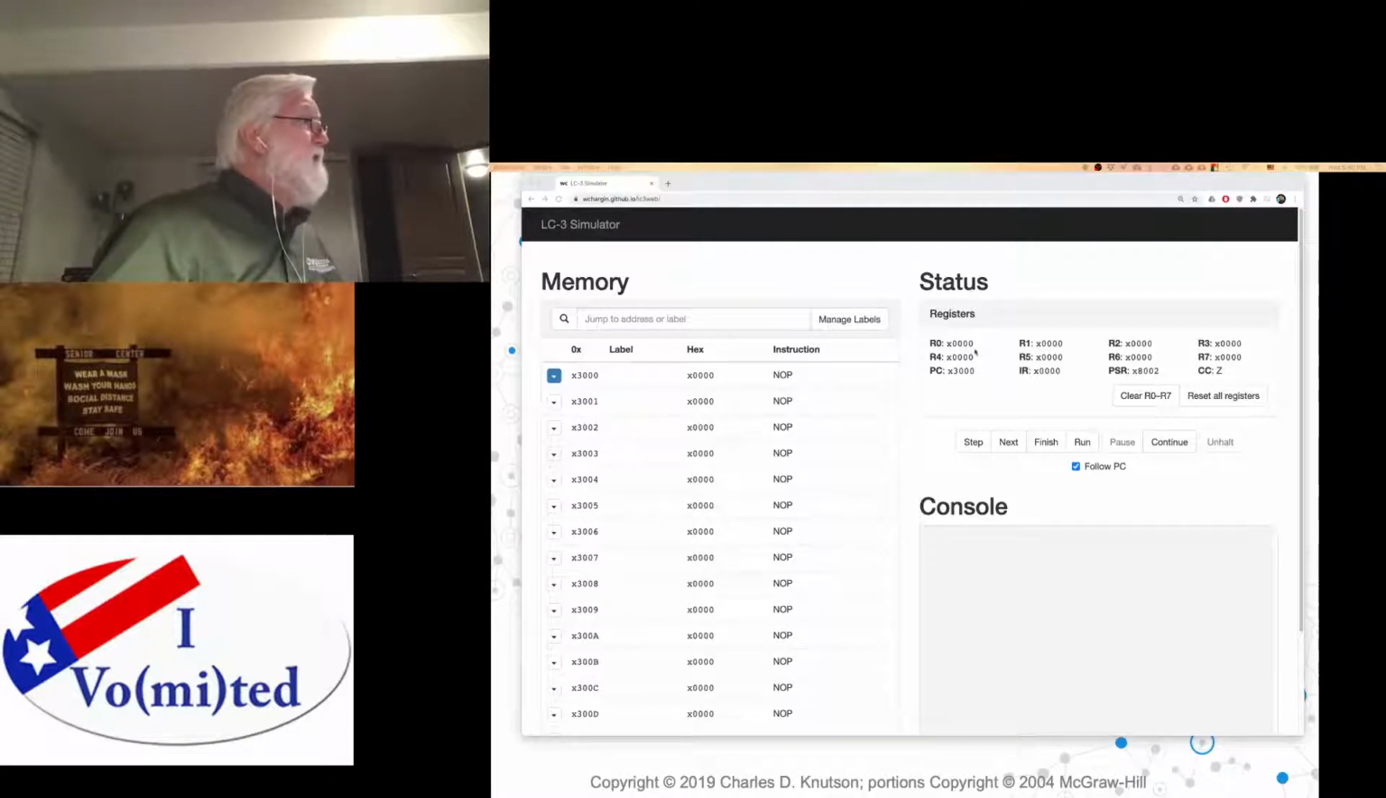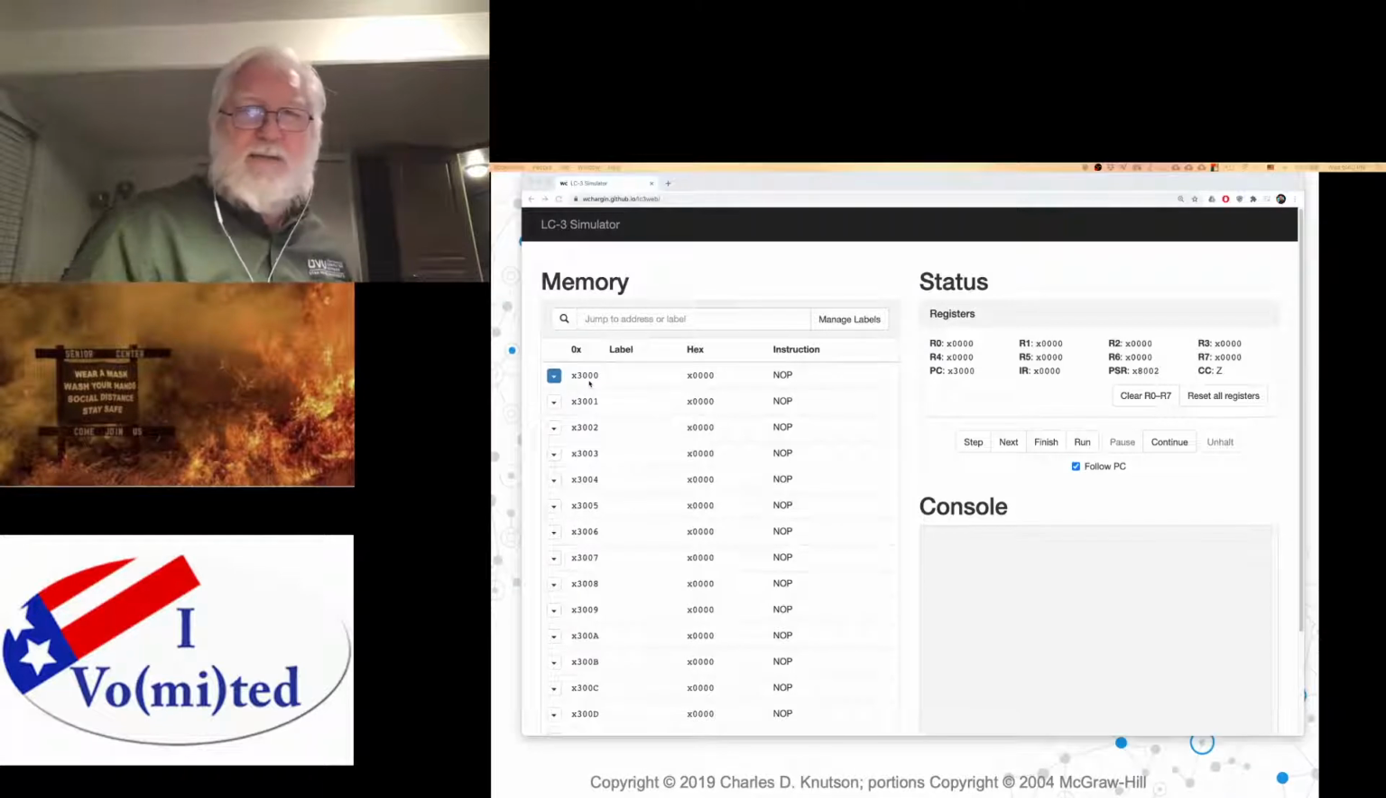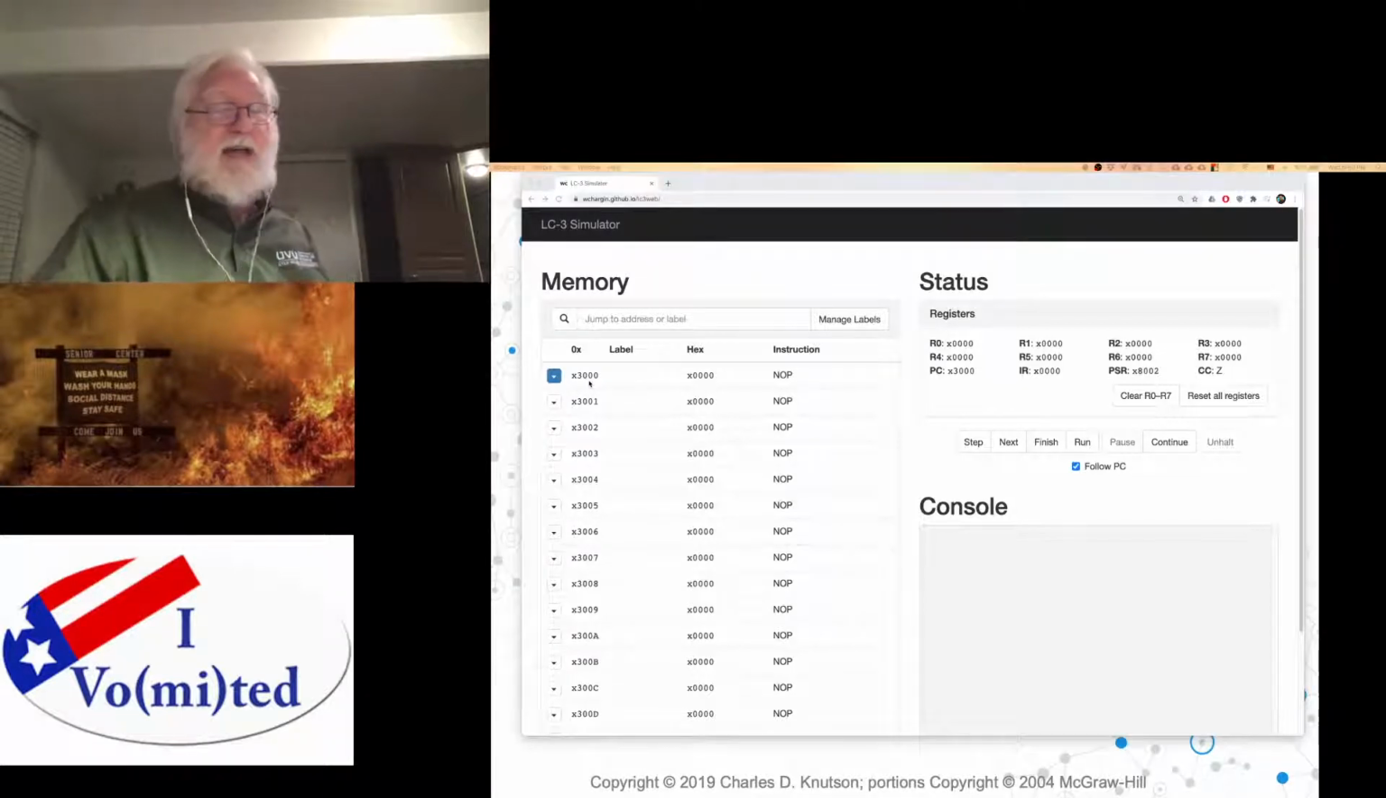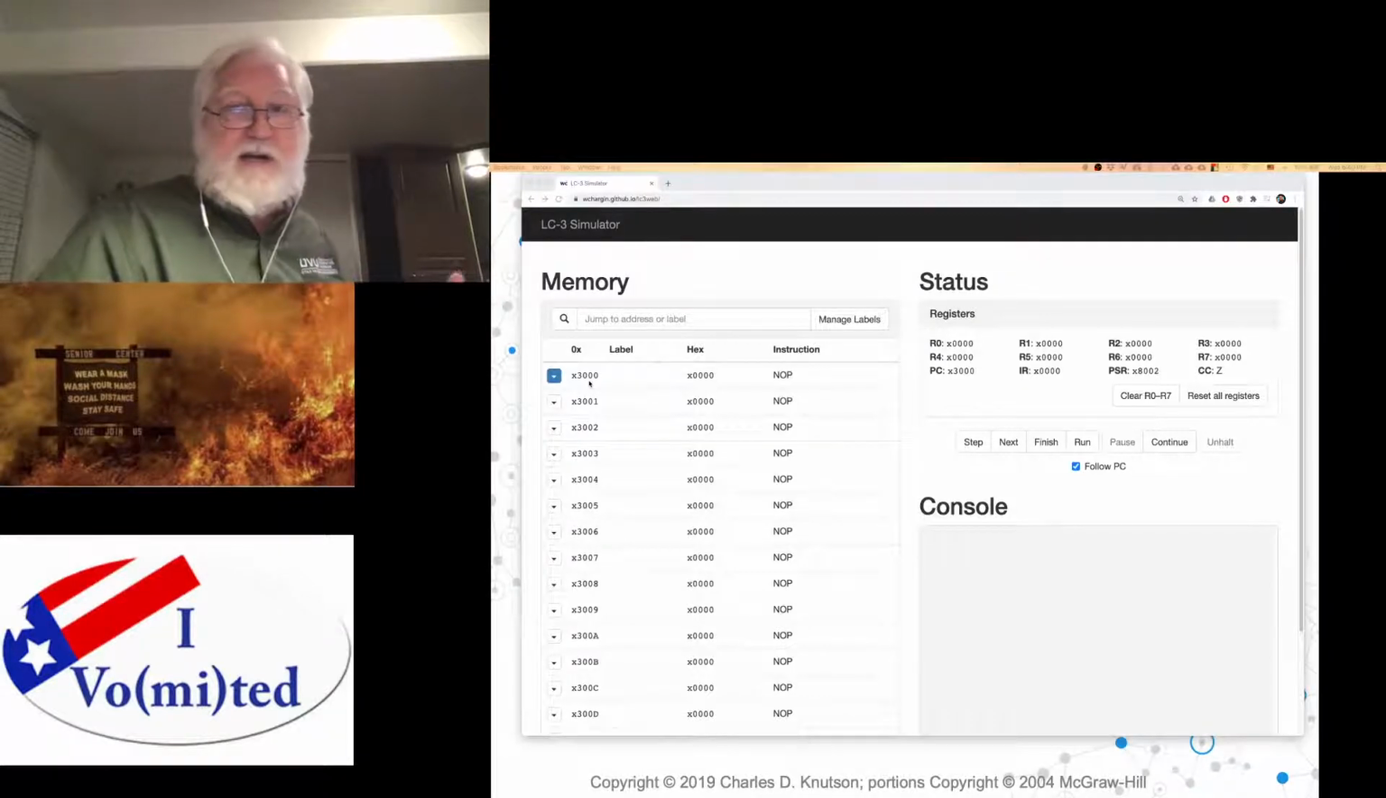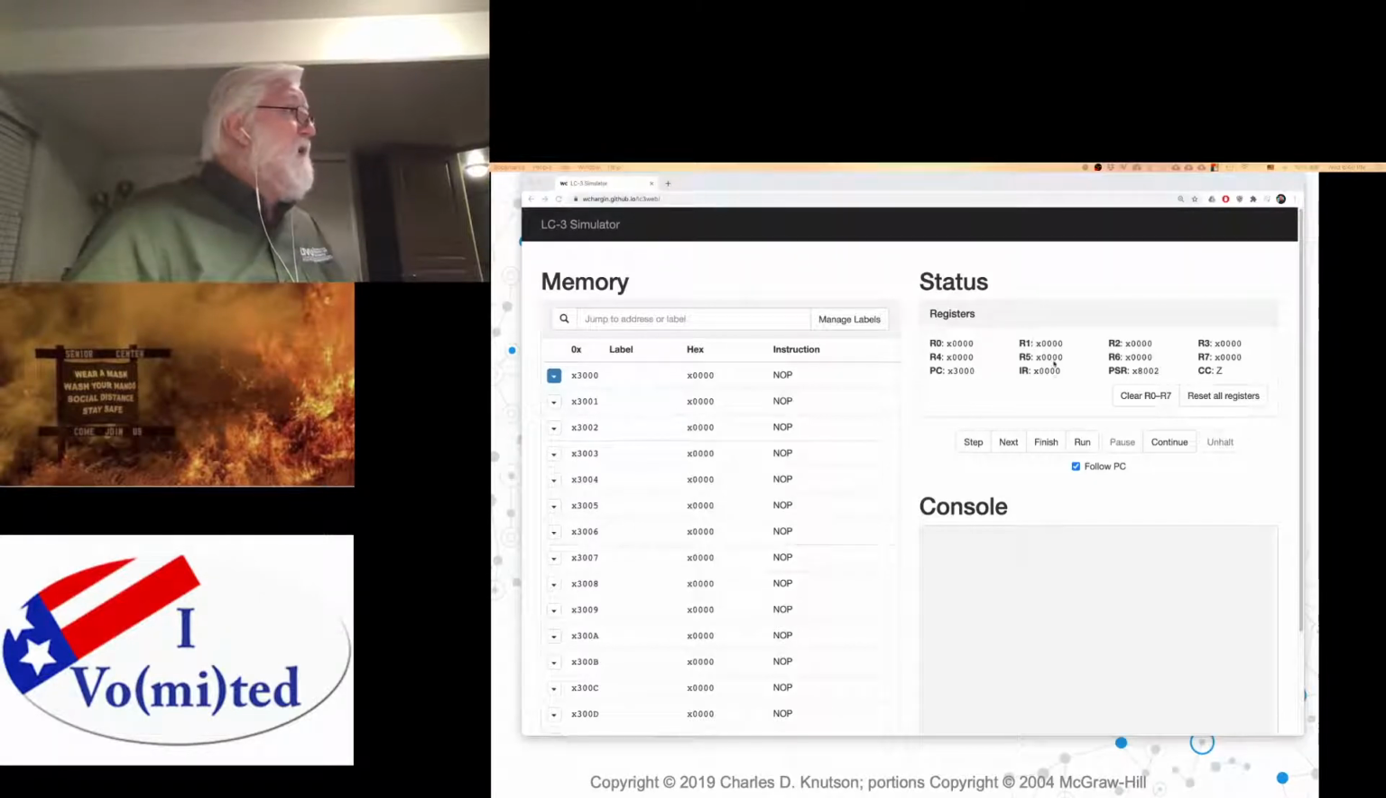Notice, we talked about this. There's the program counter. In this simulator, it just defaults to 3,000. It doesn't matter. That's just kind of the thing. The instruction register has nothing in it. The control codes are the last thing done, and all the registers are empty.